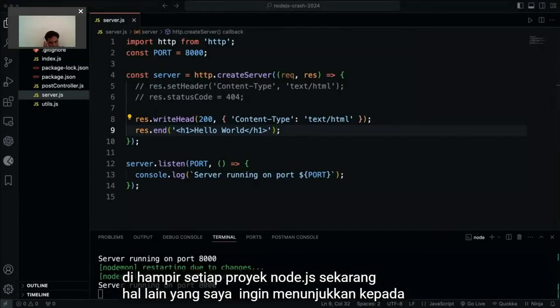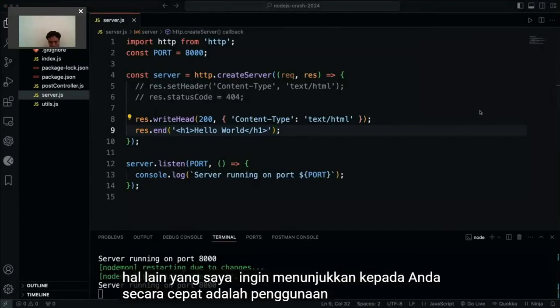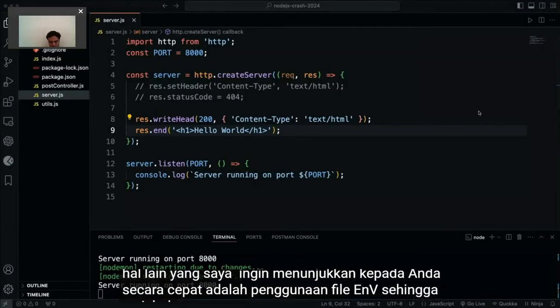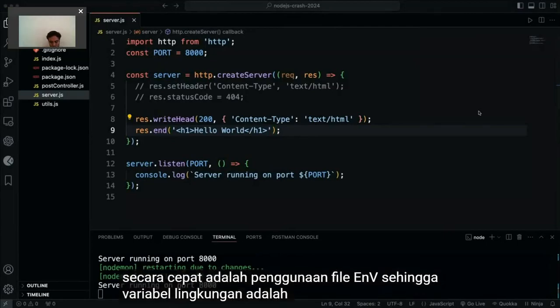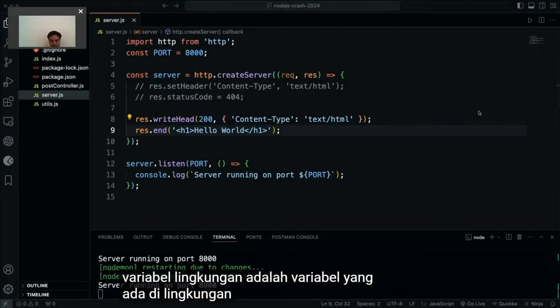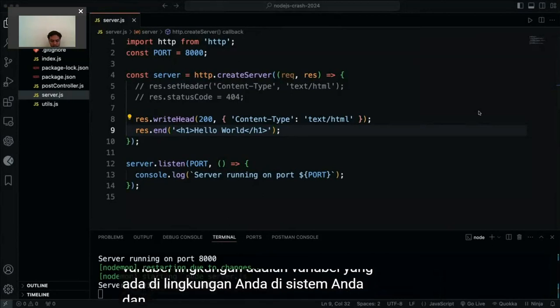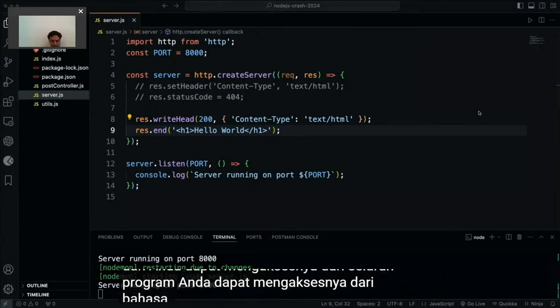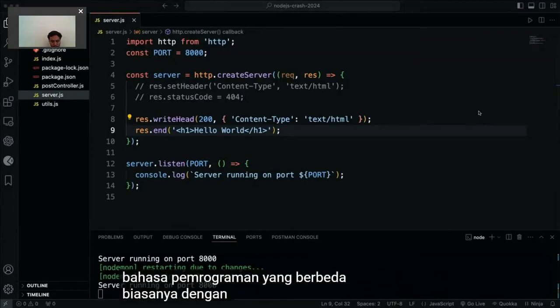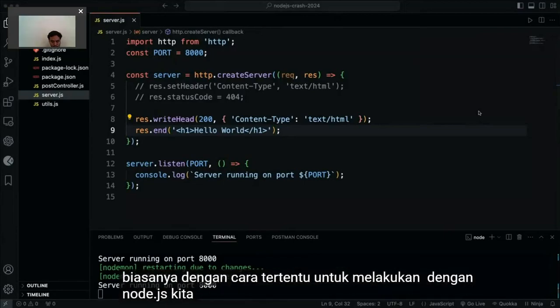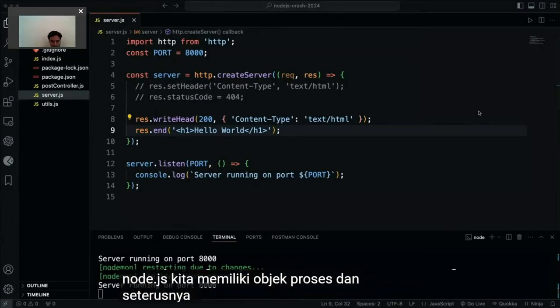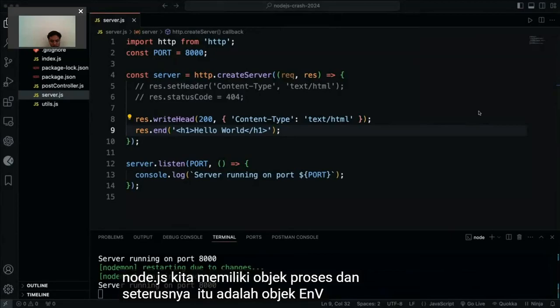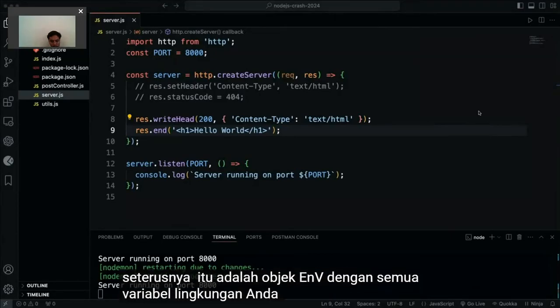Now, another thing that I want to show you real quick is the use of a .env file. So environment variables are variables that are in your environment, on your system, and you can access them from your entire program. You can access them from different programming languages, usually there's a certain way to do it. With Node.js, we have the process object, and on that is an env object with all your environment variables.